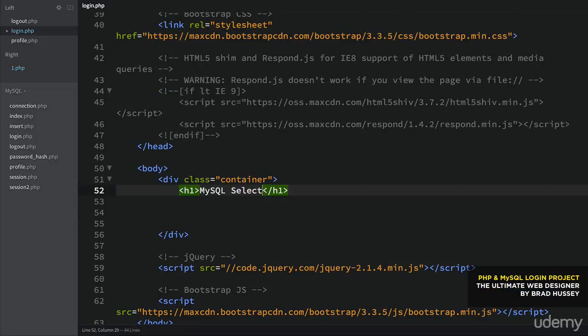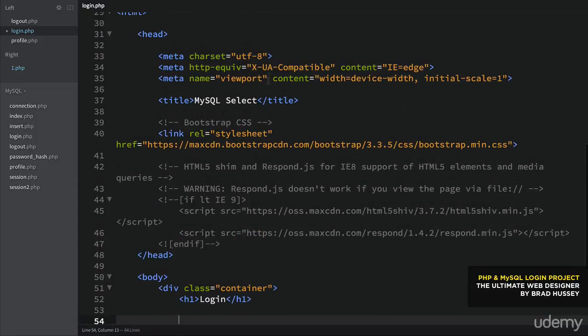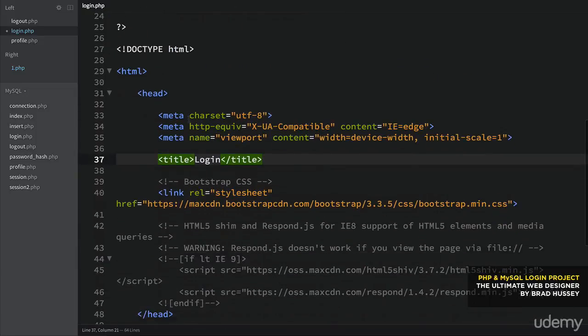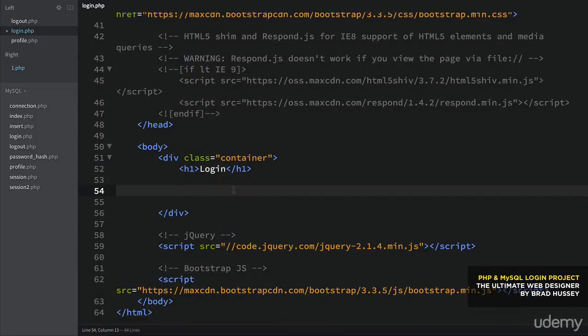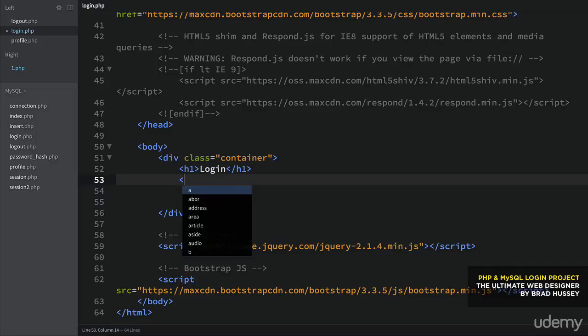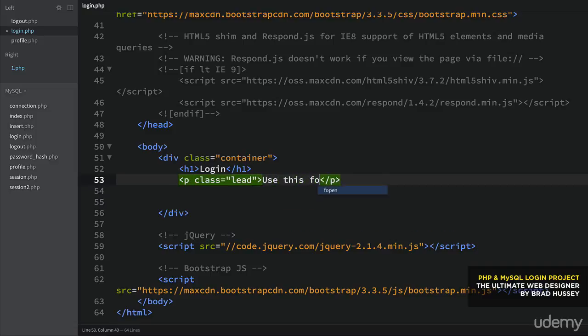And I'm just going to change the level 1 heading to login. Go up here and again, change the title to login. And we should be good to go here. So then we need to build that HTML form. So I'm just going to add a paragraph tag here with the class of lead, and I'm just going to say, use this form to log into your account.